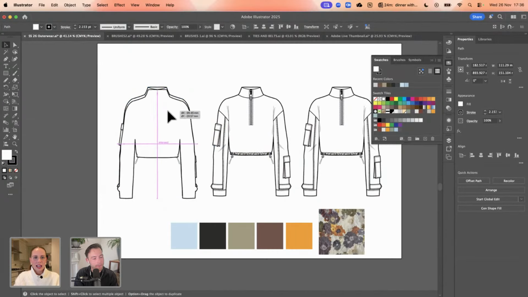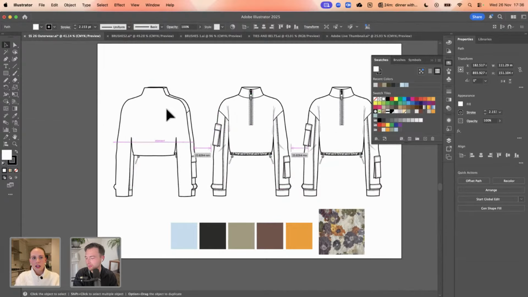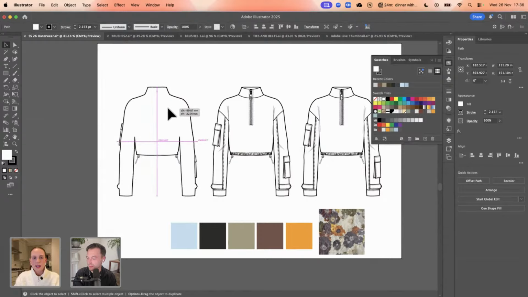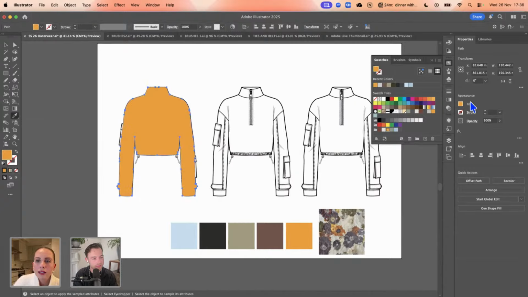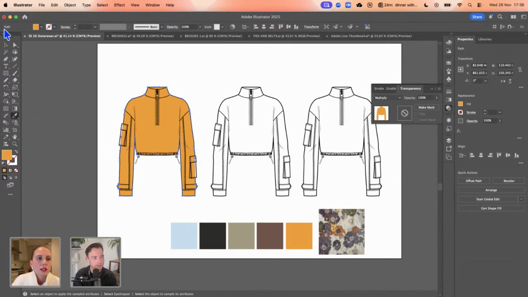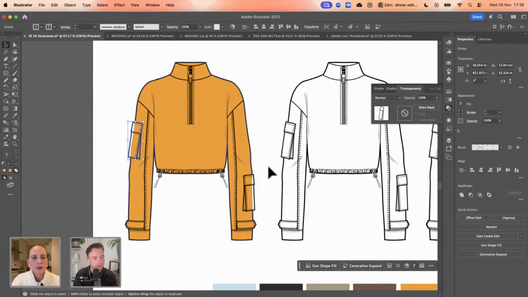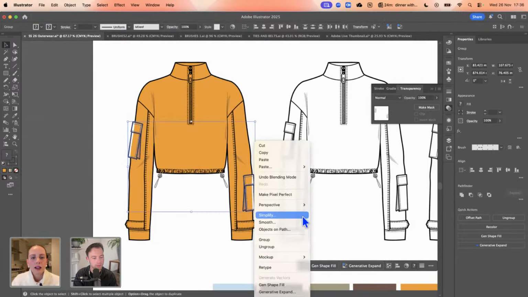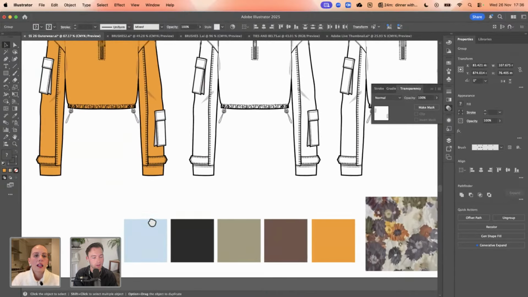What I'm going to do to add the color is copy and paste, because we have the outline as one solid shape, which is just iconic. I love doing that because it makes everything so much easier. I'm then going to color drop one of the colors, making sure it's on multiply again so that you can see all the details through it. And then I want the pockets to be different, so I'm going to bring them to the front so they're on top, and then I can drop.